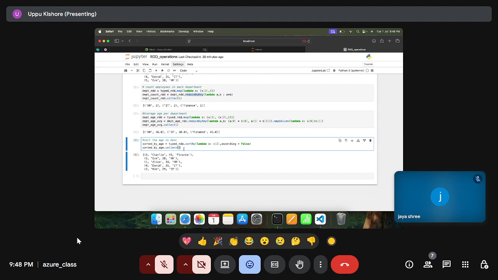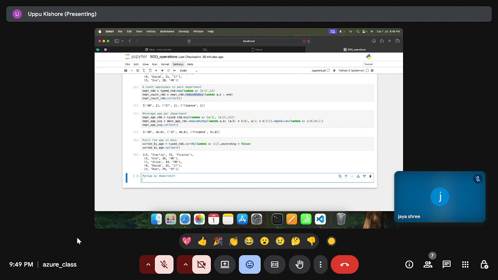So, I have sorted the age in descending order now. Next I want to get the group by department. How to get that? We create a variable groupByDept. In this groupByDept, our base RDD is typed RDD. Here we have one more method called groupBy, similar to data frames.